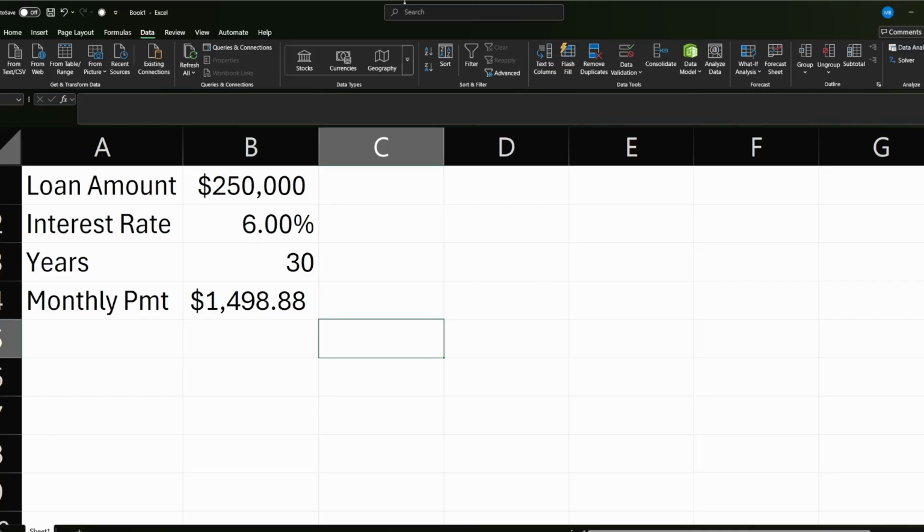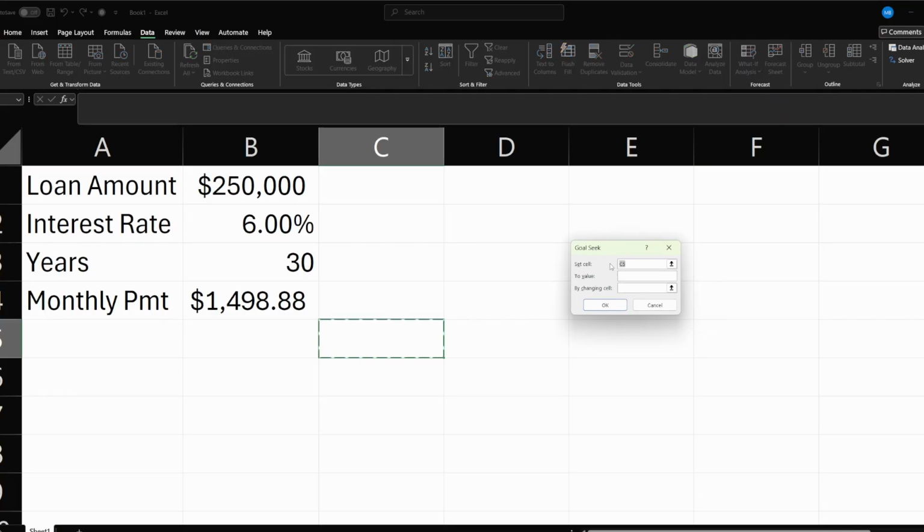So GoalSeek is under your Data tab, and then scroll over to Forecast, and then click What If Analysis, and then GoalSeek. So the first one it wants is going to be our monthly payment. And then the second one is the to value. We want to figure out, okay, $1,500 a month budget for our payments.